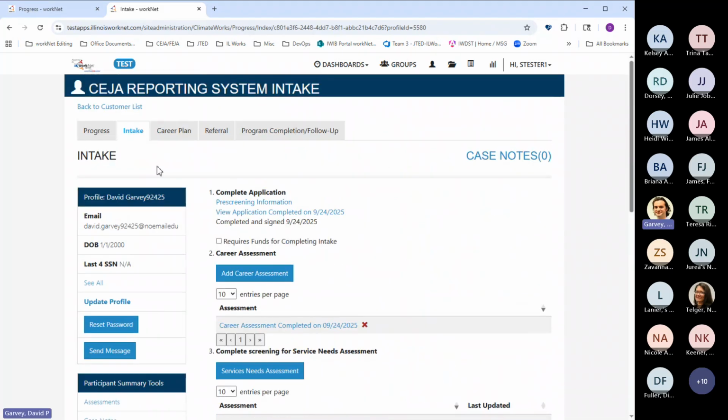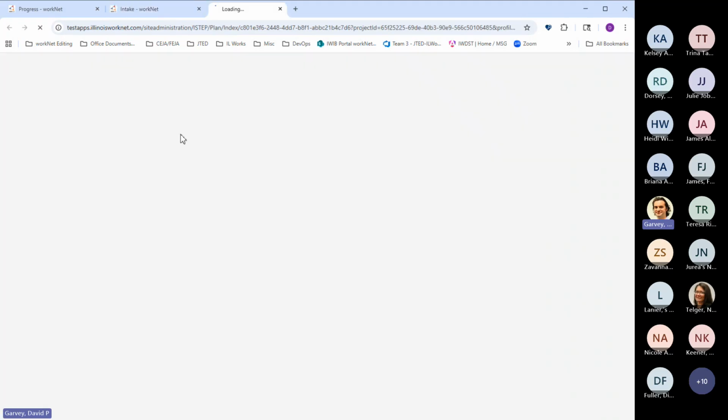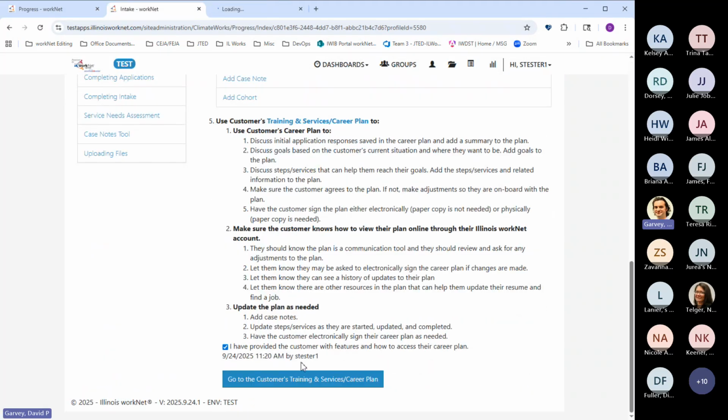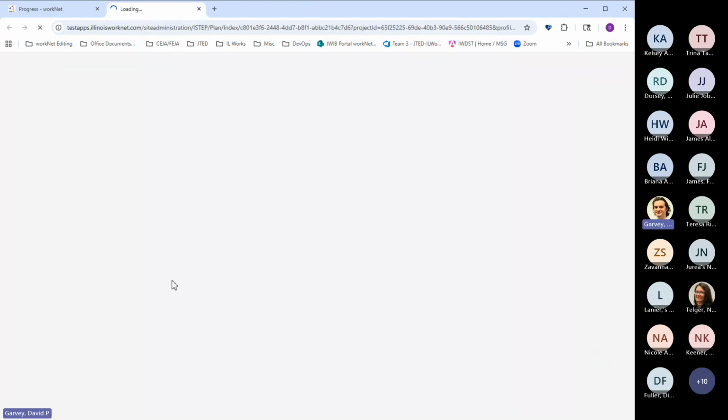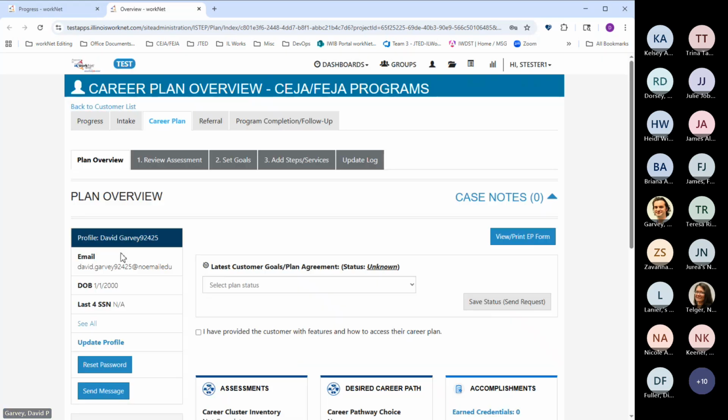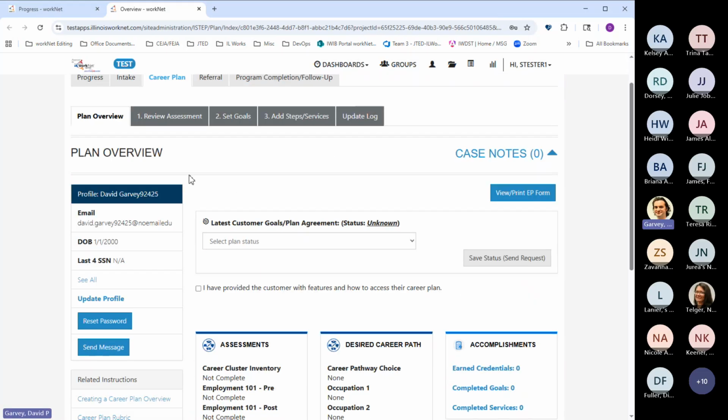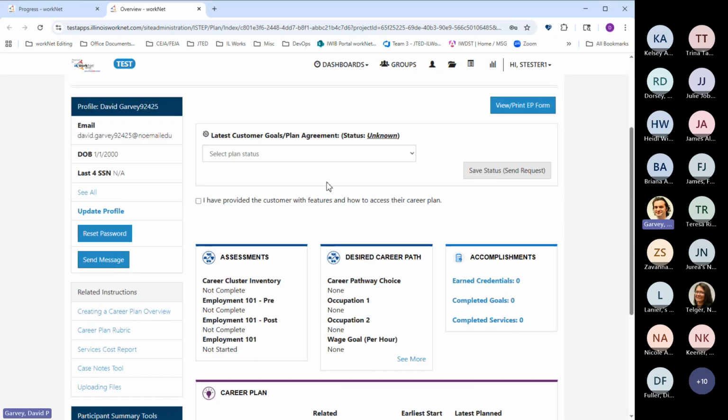So to reach the career plan, we can click this tab up here, or at the bottom of the intake page, we can click this button. It'll take us to the same space in the system for that customer. And so this is our plan overview page. At least for CEJA, since we're signing the application as the case manager, I don't believe we really need to do anything right here.